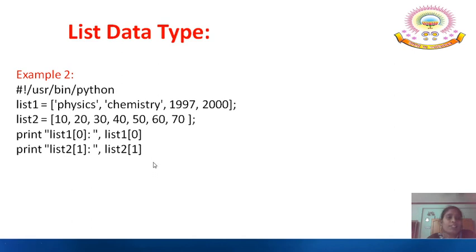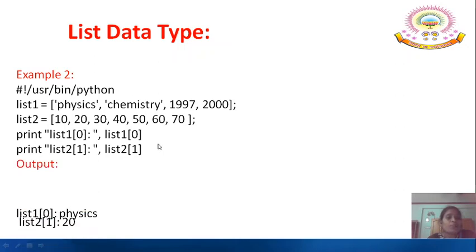Now let us see the next example. List 1 contains physics, chemistry, 1997 and 2000 as its items, and list 2 contains 10, 20, 30, 40, 50, 60 and 70 as its items. When you are printing list 1 of 0, that is physics. This will be printed, and you are asking to print list 2 of 1. List 2 of 0 is 10, list 2 of 1 means 20. So first it will print physics and then it will print 20. So this will be your output.